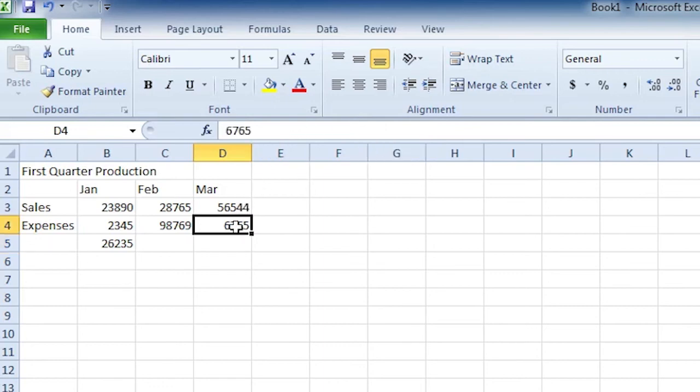Just so you know, go on and click back on D4. You can use your F2 key on your keyboard up near the top. It immediately places a cursor in the cell at the end, and you can use your arrow keys to move around and edit there. Oh, that's great.